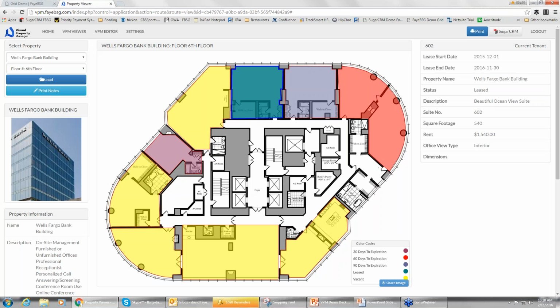So again, you can click on different areas here, and it gives you all the information about what that suite is. So again, this one is leased. This one's also from December through November, and so on. So this is the real power of the software, this tool, giving you the visual representation.